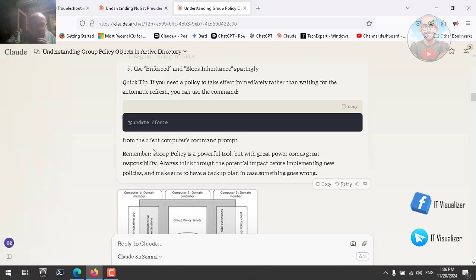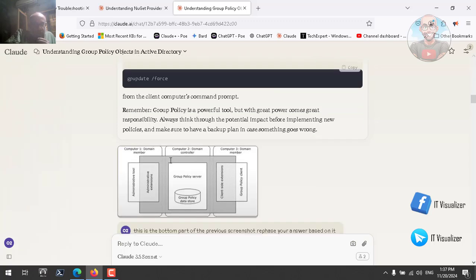Okay, remember, group policy is a powerful tool, but with great power comes great responsibility. Always think through the potential impact before implementing new policies, and make sure to have a backup plan in case something goes wrong.